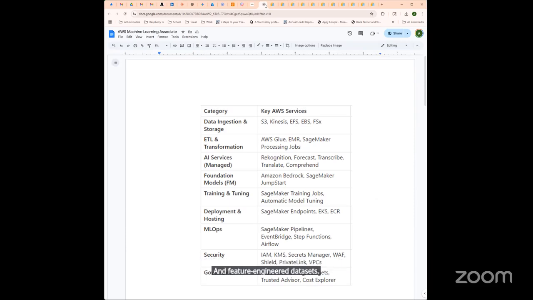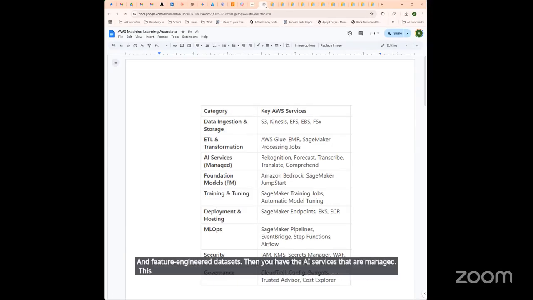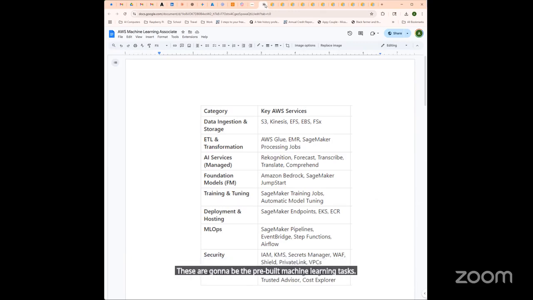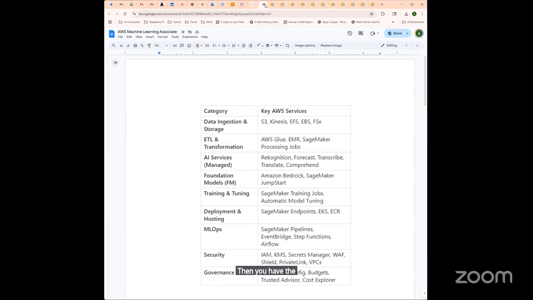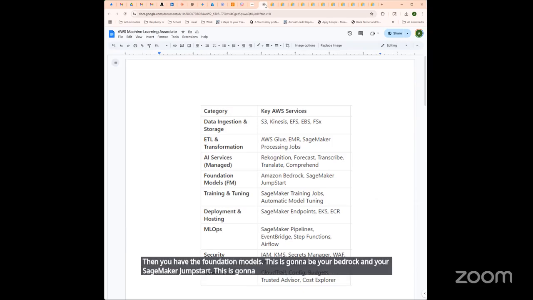Then you have the AI services that are managed. This is going to be things like Rekognition, Forecast, Transcribe, Translate, Comprehend. These are going to be the pre-built machine learning tasks. There's no training required, right? Then you have the foundation models. This is going to be your Bedrock and your SageMaker JumpStart. This is going to be access to pre-trained large models for Gen AI and fine tuning.